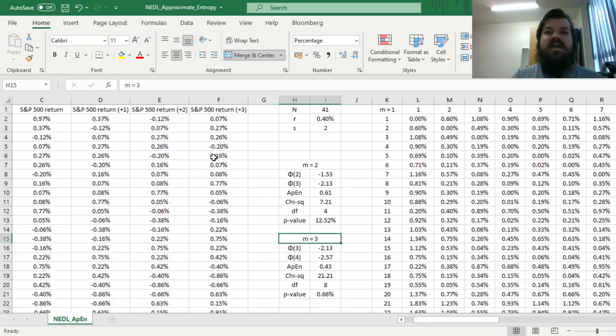And that's all there is for testing for nonlinear dynamics and deterministic chaos in financial time series using approximate entropy.